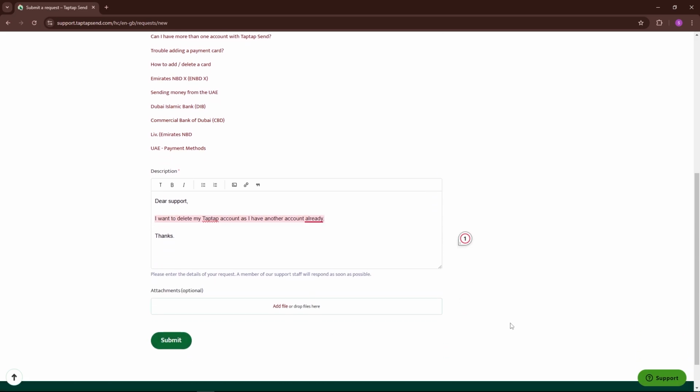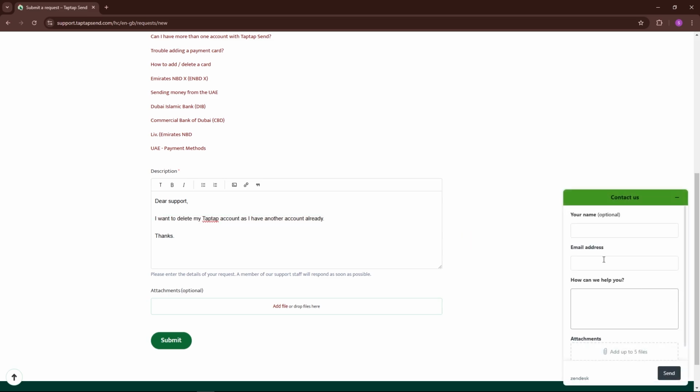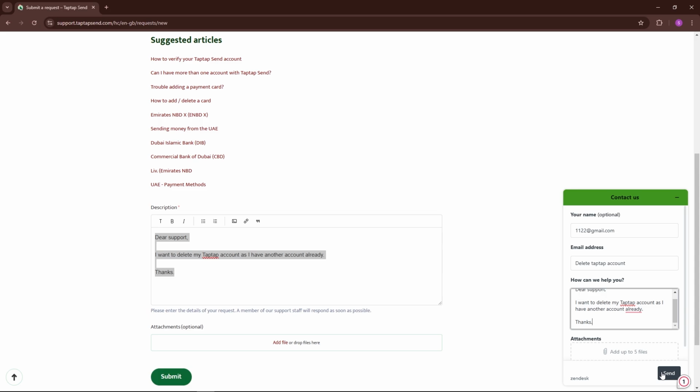on submit. However, there is another way to submit a report how to delete the account. So in the bottom right corner, you will see there is an option of support. Just click on it and then fill up your information and also the description why you want to delete the account, and then click on send. After clicking on send, the support team will contact you via email or by another way.